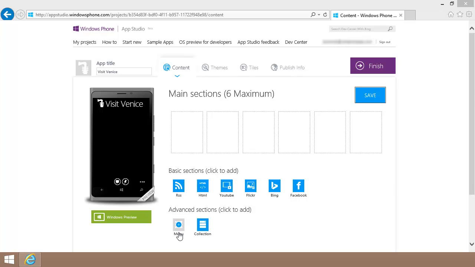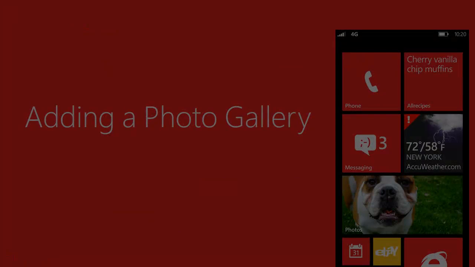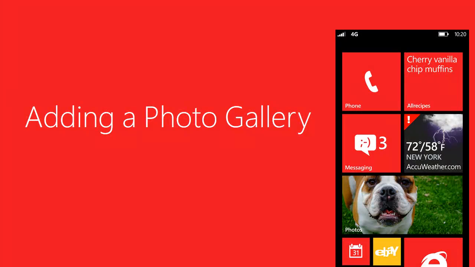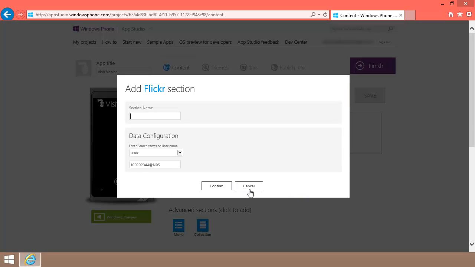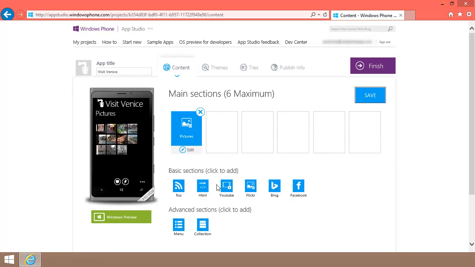I'm going to go ahead and create a section that contains a photo gallery. To add a section that contains some pictures, I'll click on the Flickr component to add a new section. I'll give the section a name, configure my Flickr user ID to show the pictures in my photo stream, and confirm the addition. Instead of using a Flickr user ID, I can provide a search term for the pictures I want to display.